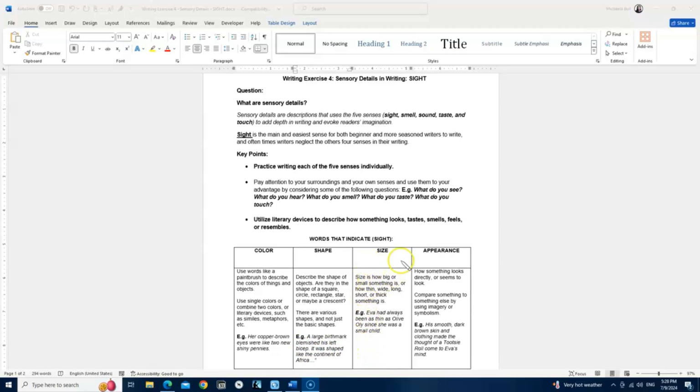And the third column is size. Size is obviously how big or small something is, but it also can be how thin, wide, long, short, or thick something is. Below here I just have an example describing Eva from my debut novel, Eva's Promise.